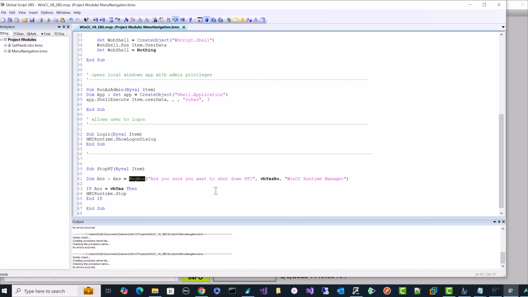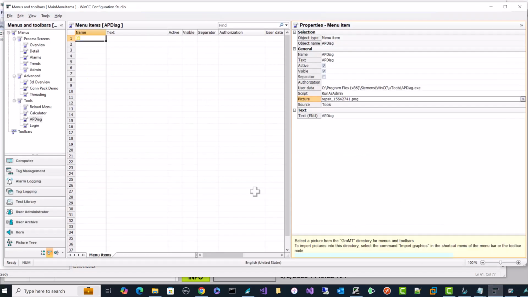So this is going to show a message box. Are you sure you want to shut down runtime? It's going to give you yes, no buttons. And then we can also do the vbQuestion icon. Notice how that turned bold. This is a defined constant. And then the header is going to say WinCC Runtime Manager. And then if you choose the yes button, it will stop runtime. So we're going to hit save there. We'll go back to our menu.